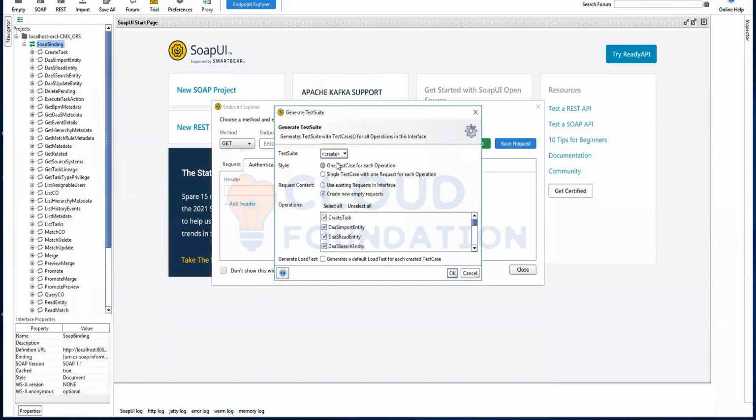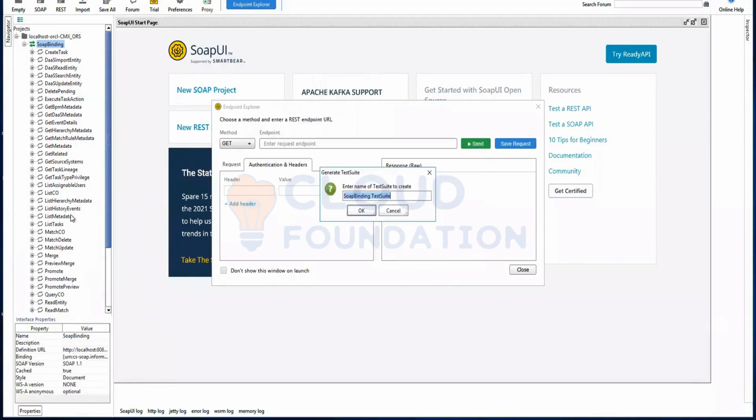What all things you want to go at test suite is to create single or one operation, each using the existing, or to create empty. We'll go ahead and create empty and just click. It will go ahead and create a test suite for us. That is why 19% of Informatica developers use SAP UI. Because this particular part is not there in Postman.